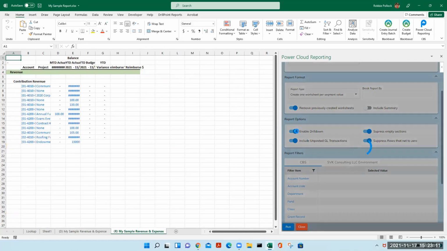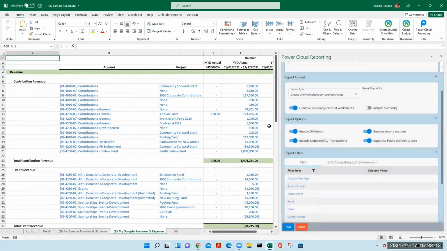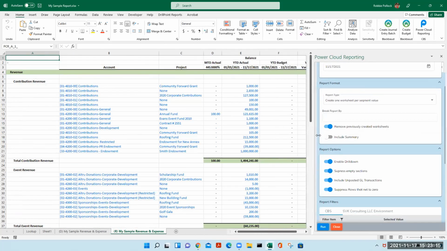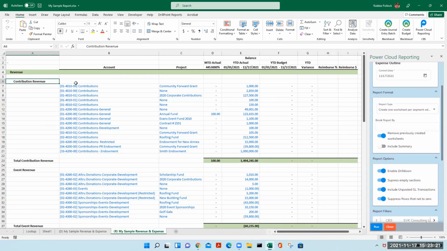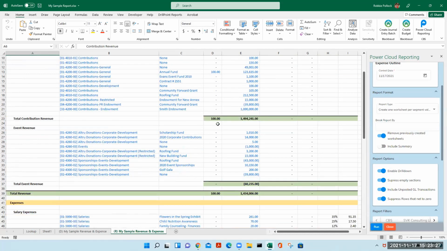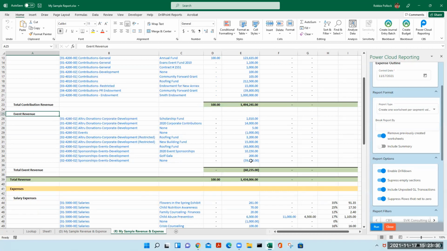And once I do this, now it's actually refreshing the report. So now you can see I have live data within the report. Okay, so under contribution revenue, you can see all of the accounts with the amounts here. And if I scroll down to the lower part of the screen, same thing. I've got another revenue section. That's event revenue with my amounts.